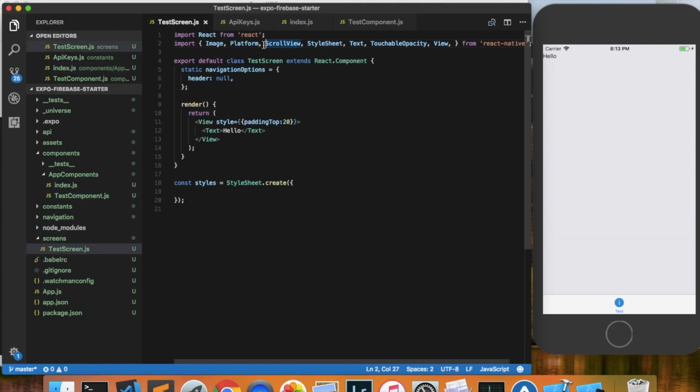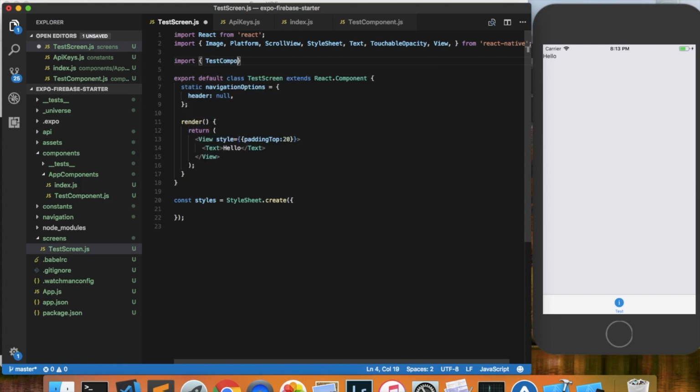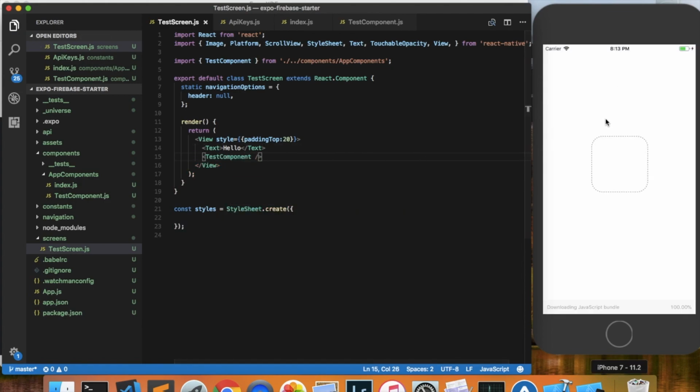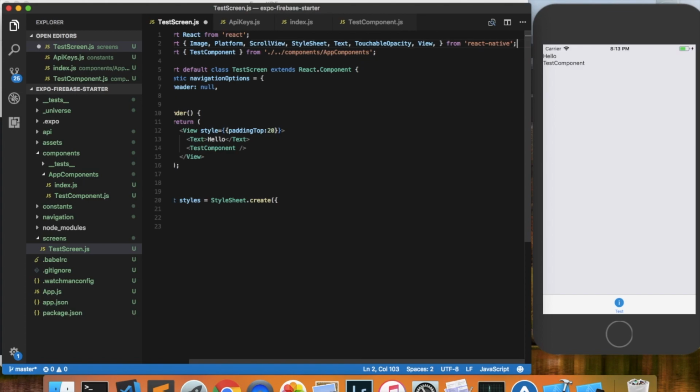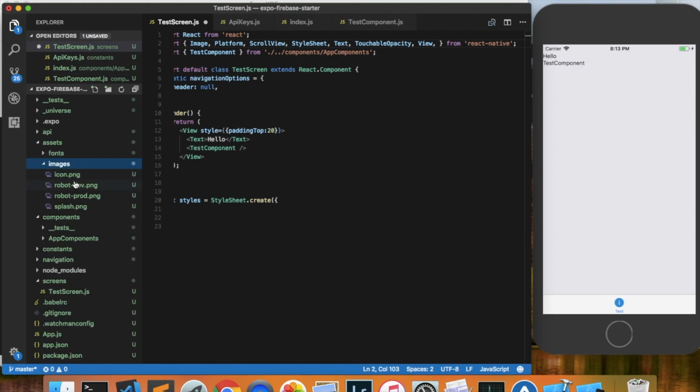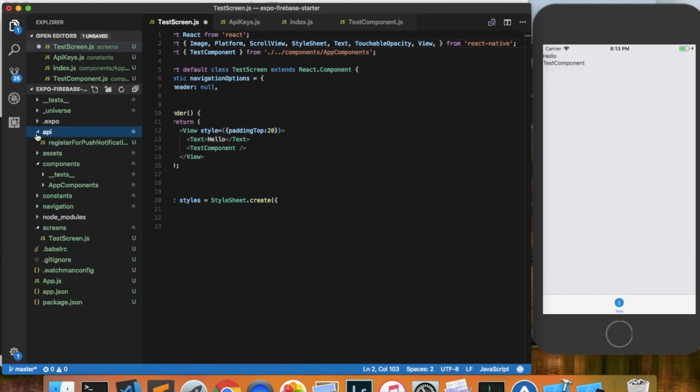So we go over to test screen and we'll say import TestComponent from, to go up one level, components, app components, and then we will reference it down here, TestComponent, and if it appears over here, it means everything worked, which there it is. Okay. So we know that this infrastructure is working well. We can delete test component later and put all of our real components in there as we need them. In the assets folder, I usually keep that the same. It's got some default images that we'll delete eventually, but for now it's nice to have them in there, and nothing in API for the moment.